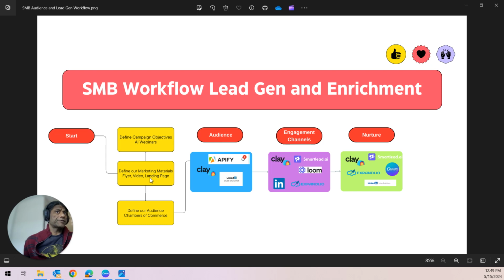The next step would be defining our marketing materials. So that would be flyers, videos, landing pages, anything that you have spun up that you're going to use as either takeaways or as nurture materials. You want to have that in place before we start this campaign. And then finally, we want to define our audience. Who are we going to go after?